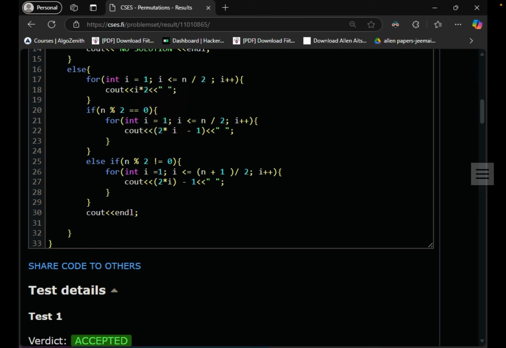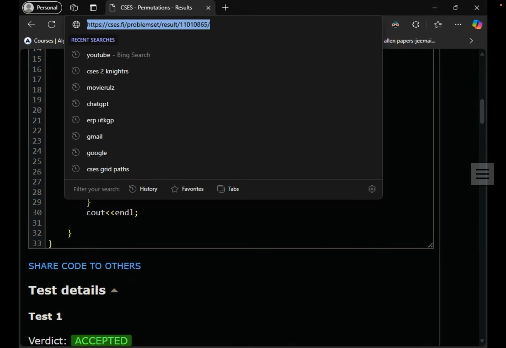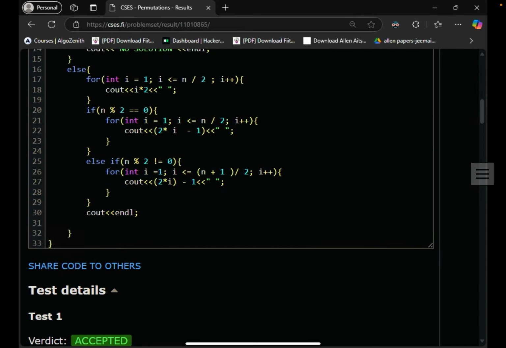For n equals 5, the total number of odd numbers is 3, but for n equals 4, the number of odd numbers is 2. But the even numbers in both cases are equal to 2 itself. So we should check for the two possible cases.